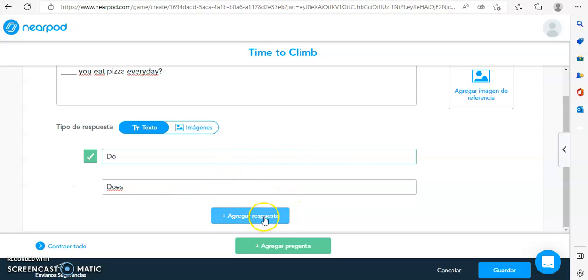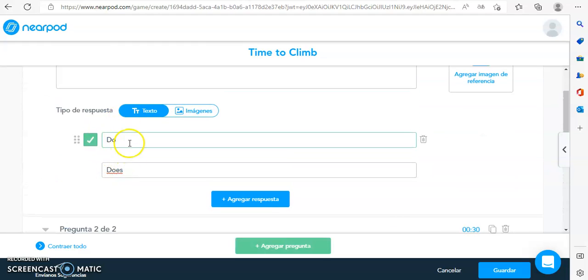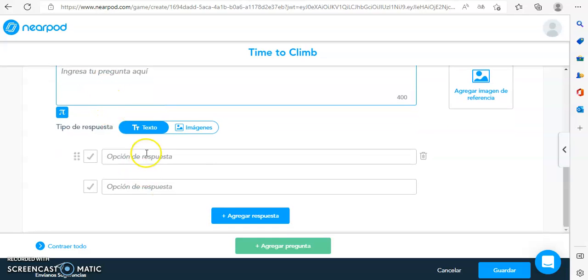And I can add another option of answer, or that's it. If I just want two options, I don't do anything else. Just add another question, and now I have question 2. I selected the answers. Now I'm going to enter my second question and my options as well.